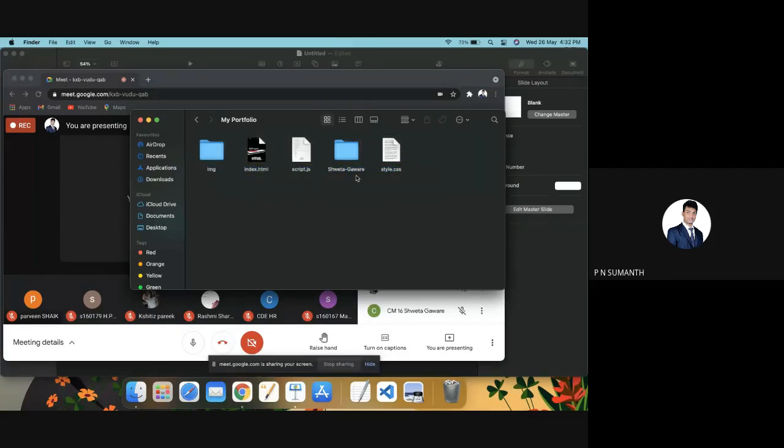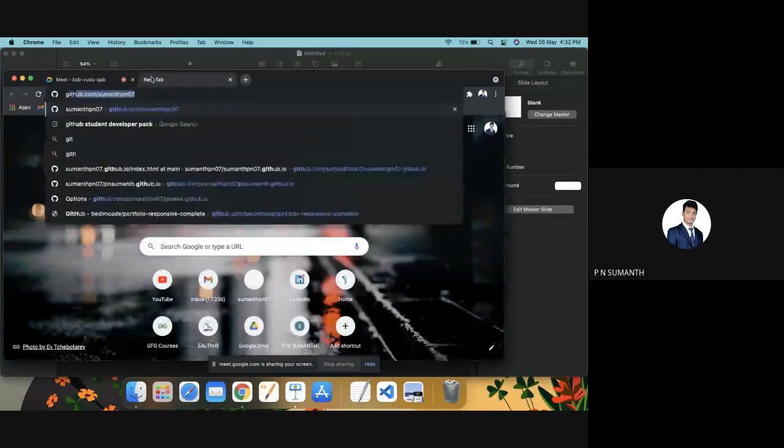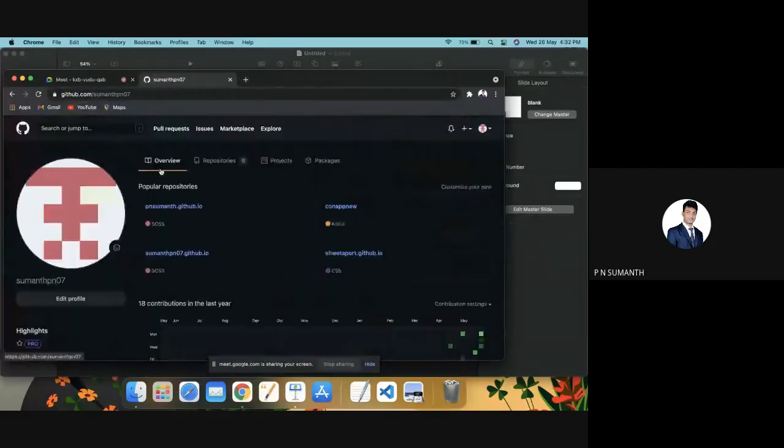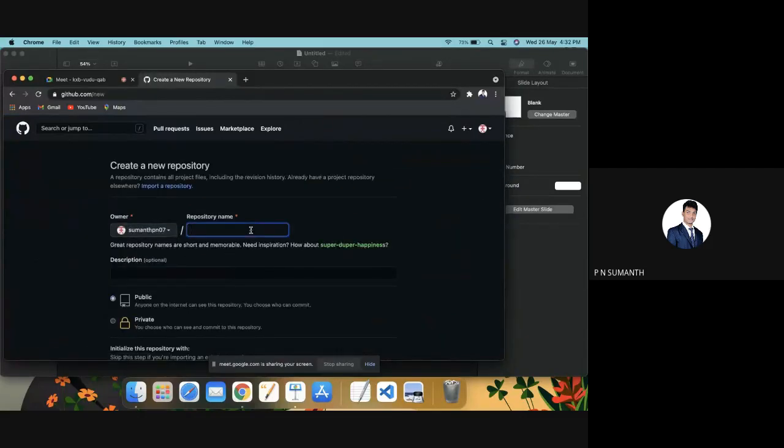In case you're coding it through HTML. So after that, go to GitHub, go to repositories, create a new repository, and give it a name. New repo, anything. This name should be anything of your choice.